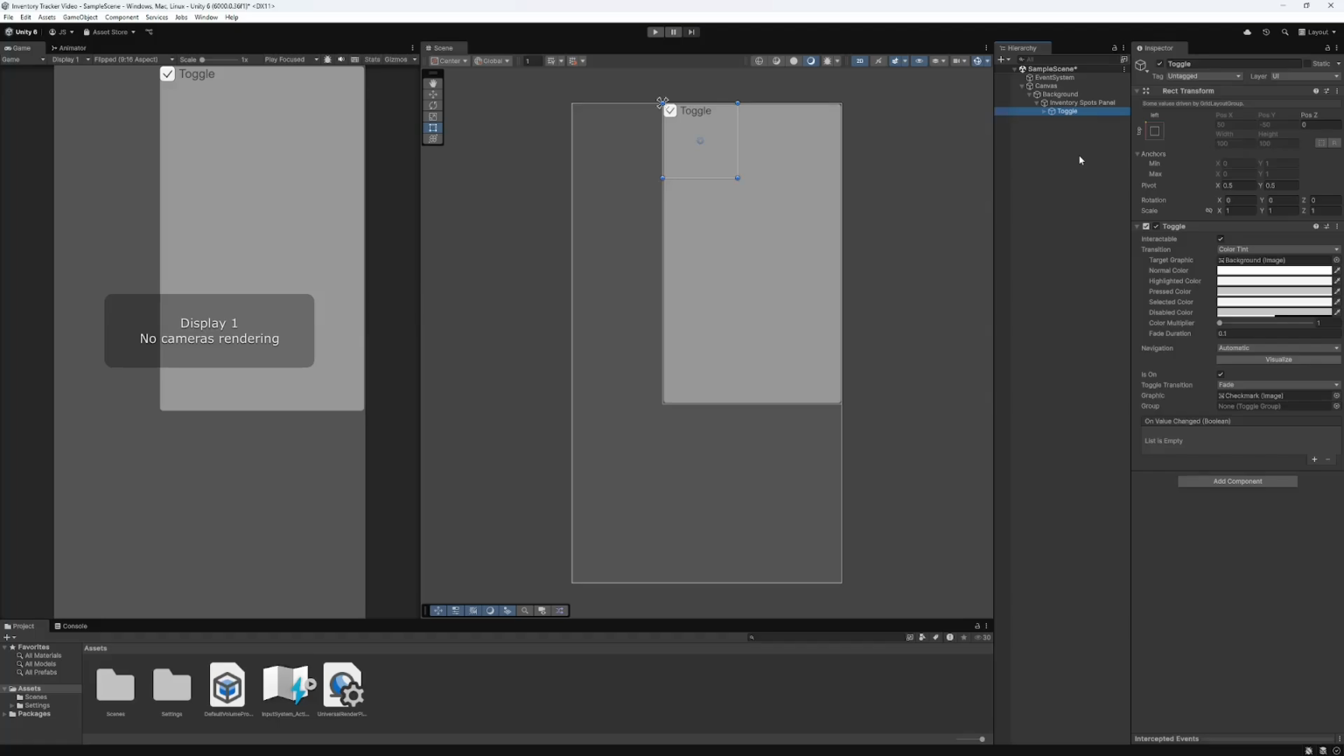I'm just going to rename this to inventory spot, and we want to make sure we format this toggle correctly, because later we will just be duplicating our inventory spot until we have 28 of them. So you want to make sure you have the one you want before duplicating them.